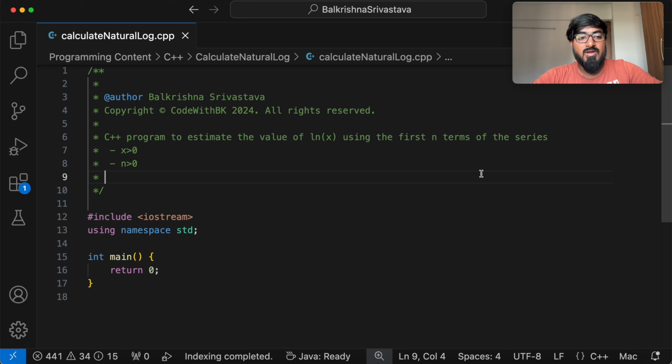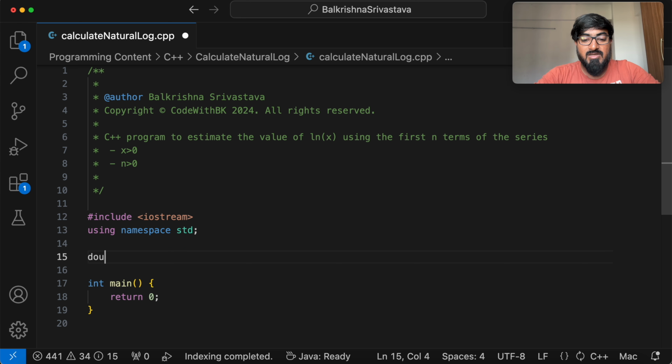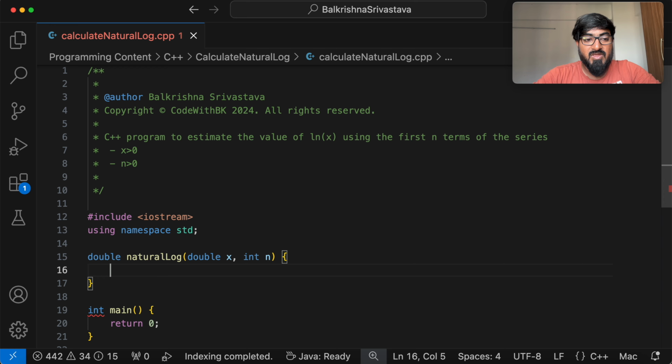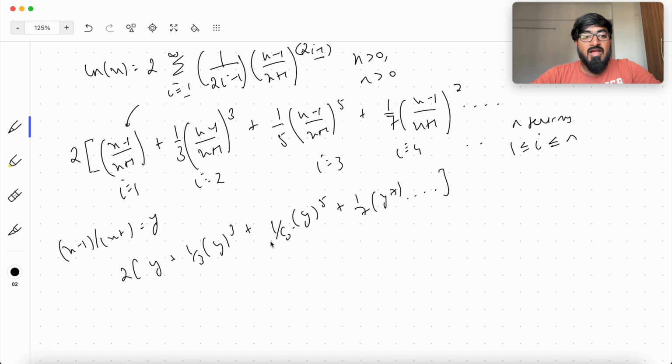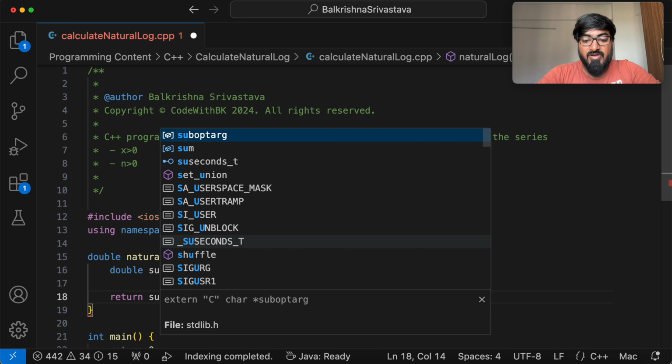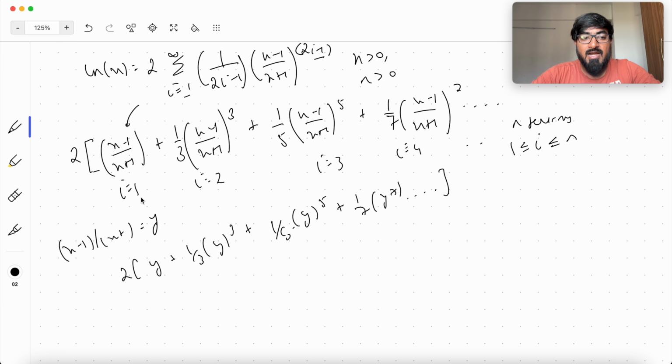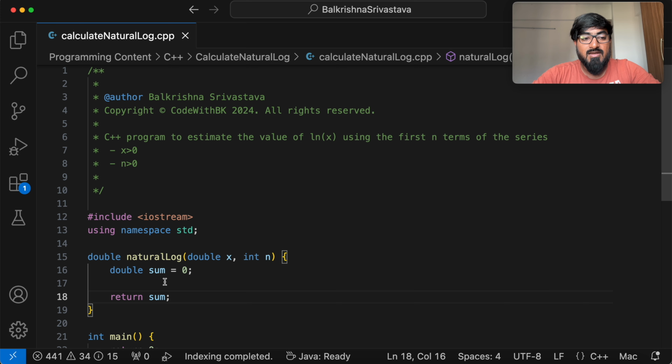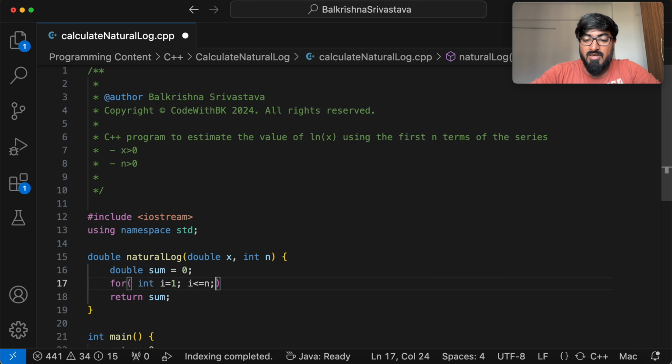So going back to my code, double is the return value. Natural log takes a double value x and the number of terms n. We have to return the sum, which will be the value of this natural log x. I'll set it to 0 and return the sum finally. We are iterating from 1 till less than or equal to n, so for int i equal to 1, i less than or equal to n, i plus plus.